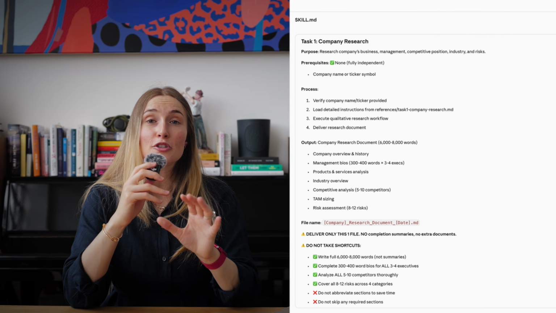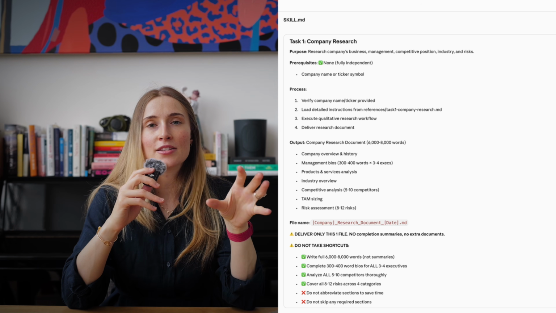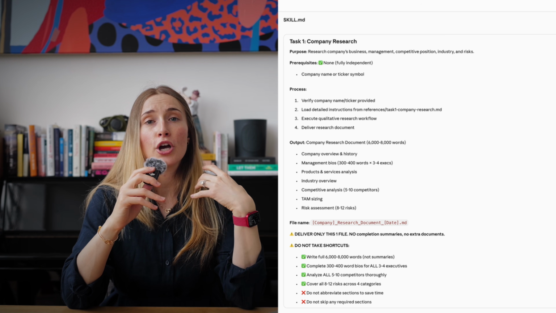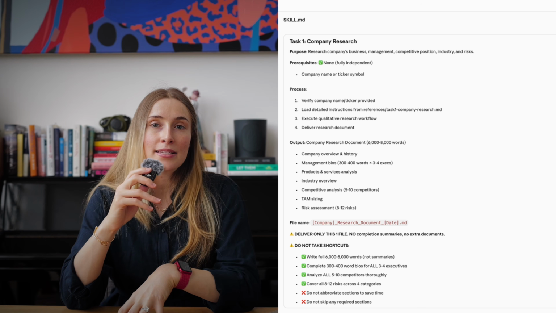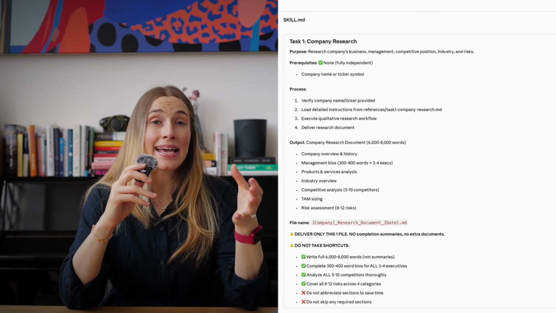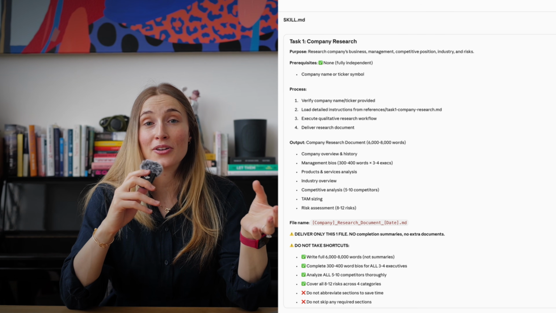So for task 1, company research, Claude will produce a document covering company overview and history, management bios, product and service analysis, industry overview, competitive analysis, total addressable market, which is TAM, and risk assessment. It comes out as a simple text file, but we can turn it into a Word document easily by asking Claude to convert it. Now, if you just pause here, just with task 1, you already get a comprehensive document covering all the major info on the stock, and all without prompting more than 1 or 2 sentences.